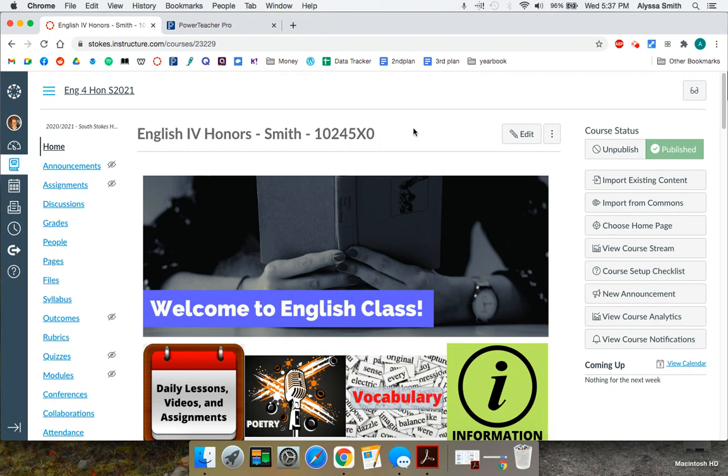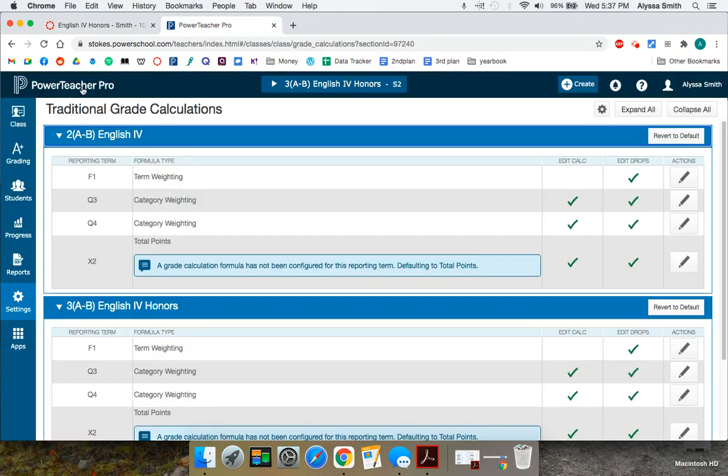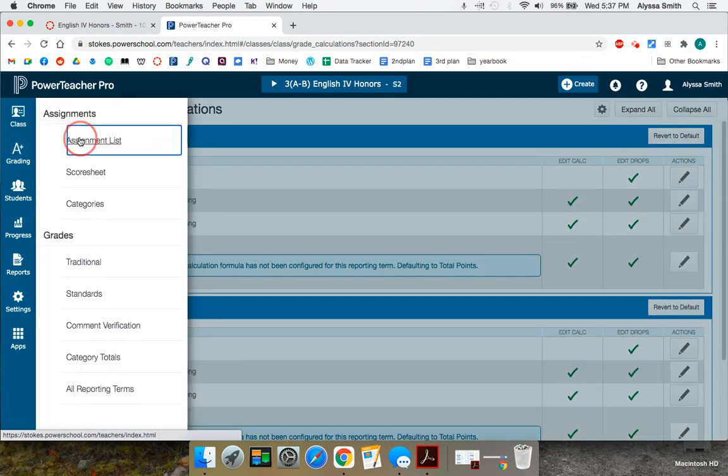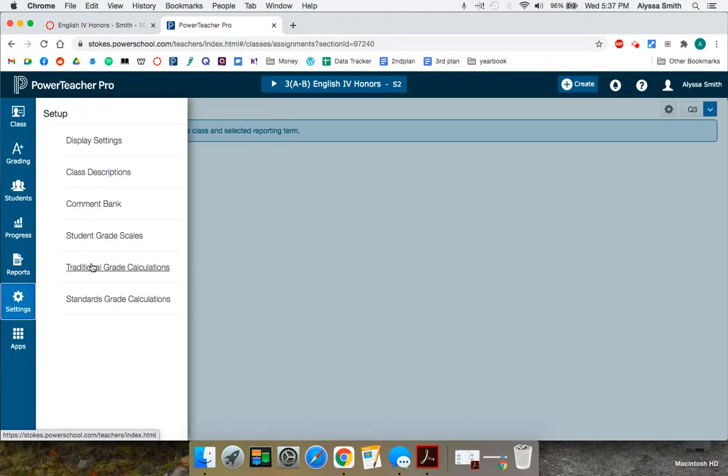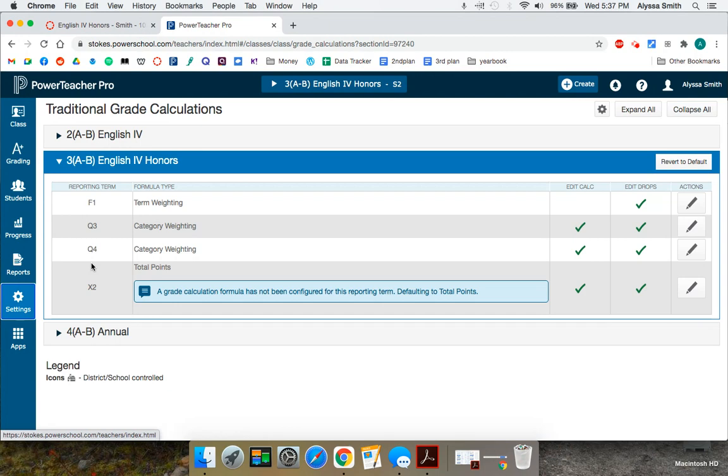So before you can do anything here on your Canvas page, you need to go to PowerTeacher. If you pull up the grade book, you will probably see it on this assignment first. So this is the beginning of the semester. I'm just getting everything set up. There's no assignments yet. But if you're setting up your grade categories, you go to Settings, Traditional Grade Calculations, and then you can create categories and however you want to assign your grades.